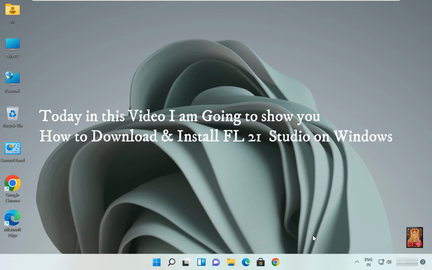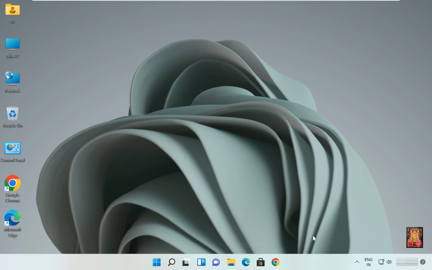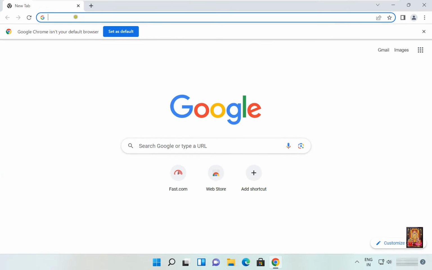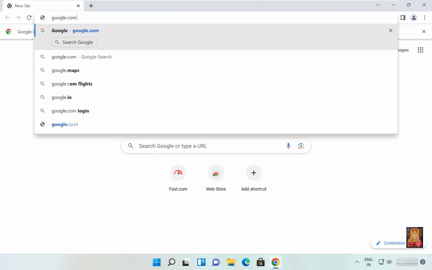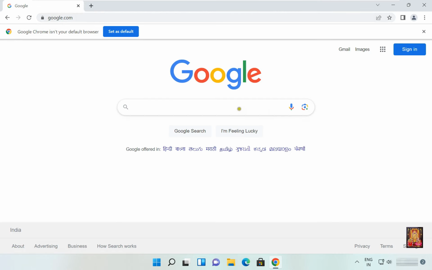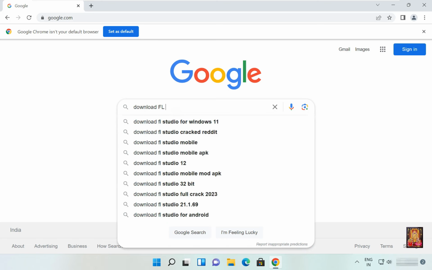Today in this video I am going to show you how to download and install FL Studio on Windows. Open web browser. Go to google.com. Click stay signed out. Type here in the Google search bar, download FL Studio. Press enter.